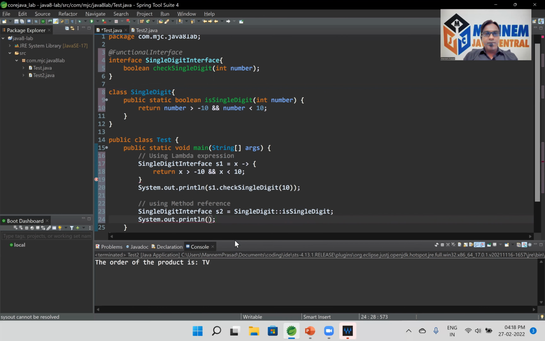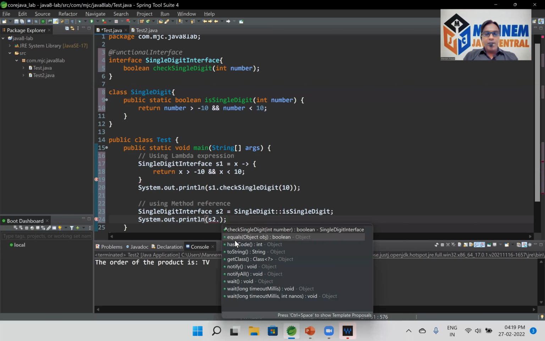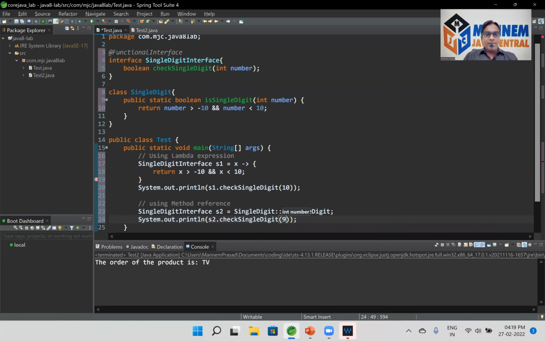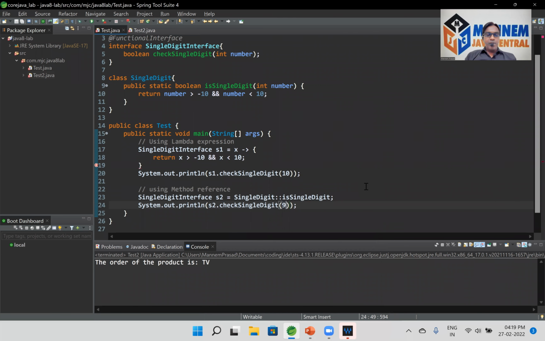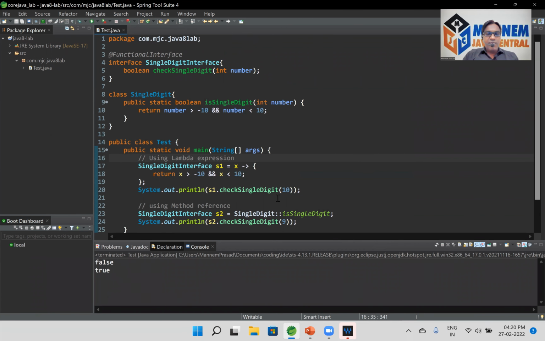Sys out S2 dot check single digit. That's it. Let's execute this example. So first is false, 10 is not a single digit. Next, 9 is a single digit. That's why it is showing true.